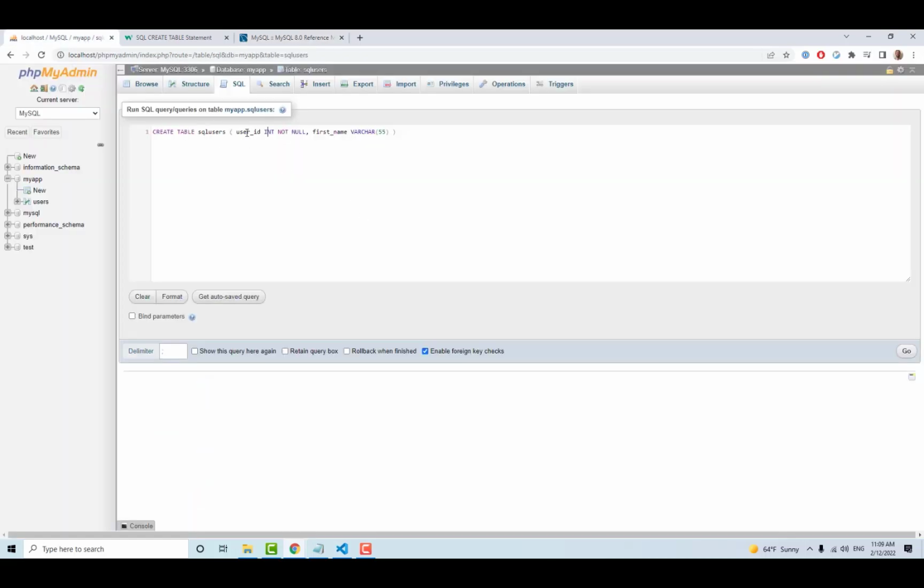So here we'll say user ID is a data type of int, but it's also not null. So we hit go.